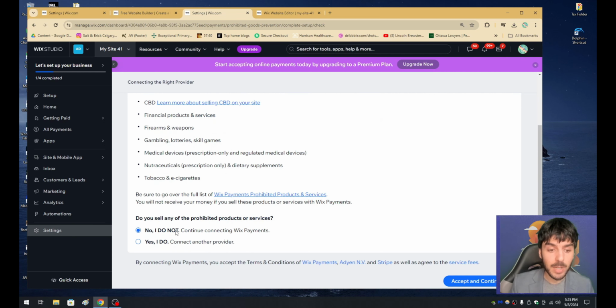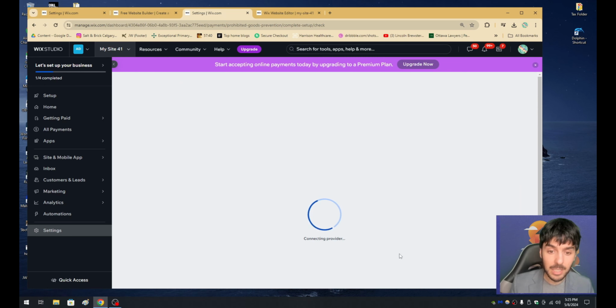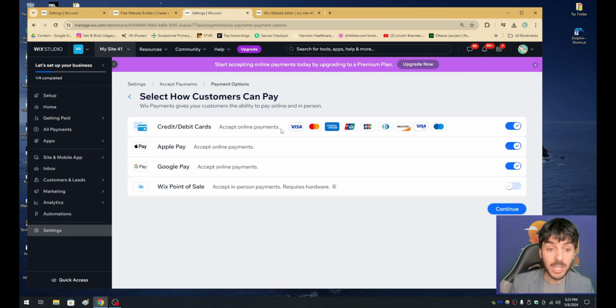In this case, we just want to make sure that we're not selling anything illegal by just clicking accept and continue. And then from here, we can go ahead and accept credit, debit, Visa, Apple Pay, GPay, etc. And we're just going to go ahead and click continue.